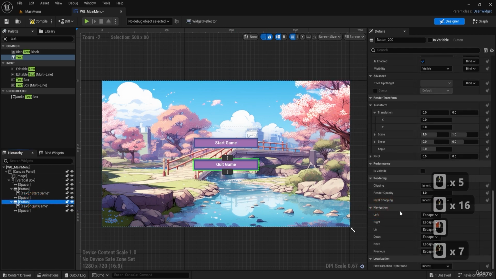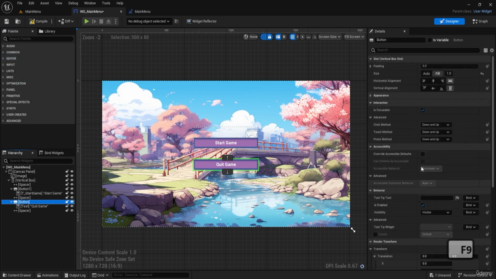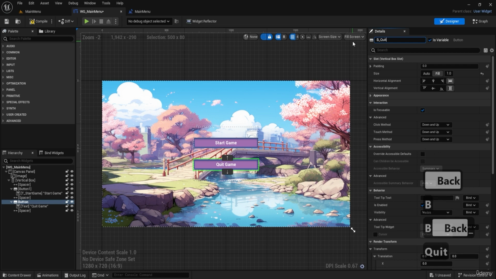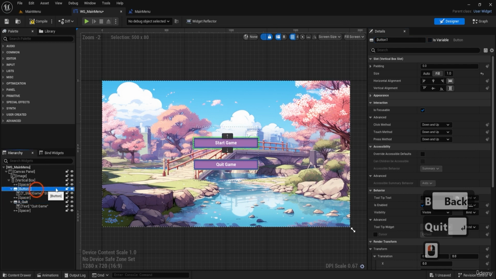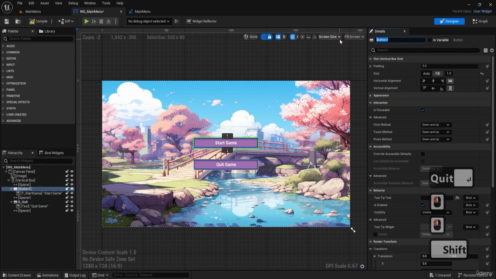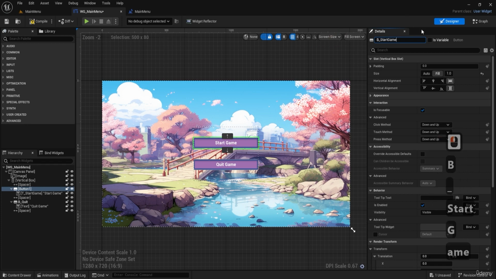Go to the button. The buttons need to be set as Is Variable up here. So we're gonna press this and name it E_Quit. Okay. This is a variable.